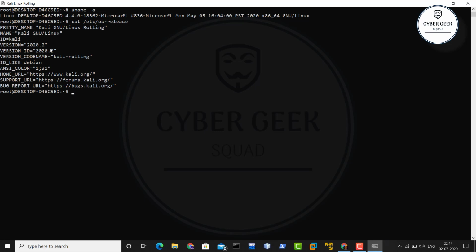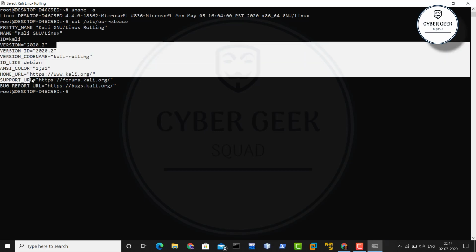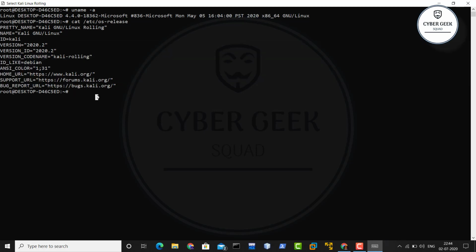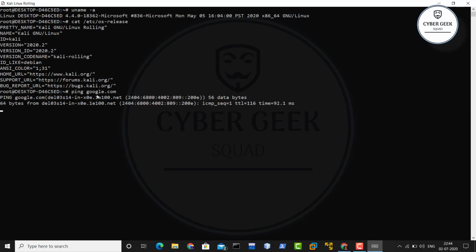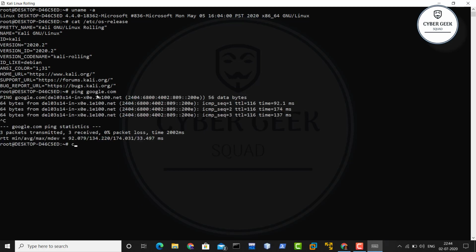Now you can see the version of Kali Linux over here. The ID is Kali Linux, the version is 2020.2 over here. So basically our Kali Linux is functioning well, and we can see all the version stuff. So now what we're gonna do, we're gonna ping google.com. So whether it's pinging, yes, it has been pinging, which means our internet is working fine.